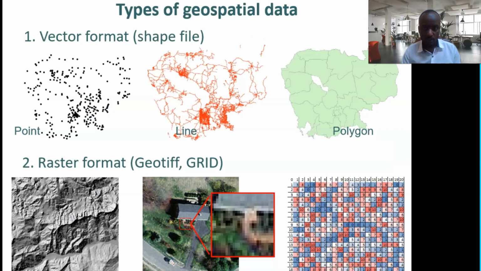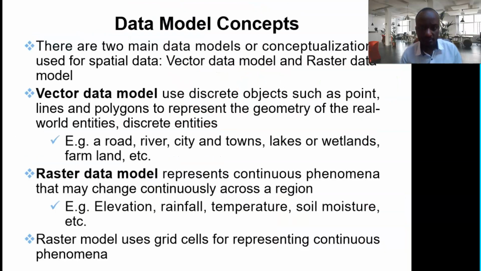So here are types of geospatial data. They can be of 2 types, vector format and raster format. When we say a digital map, it can be of 2 types. The first one is vector format or shape file. This can include a point map, a line map, and a polygon map. When we say raster format, it is of 2 types of file, GeoTIFF and GRID. So it looks like this, as you can see from the picture.